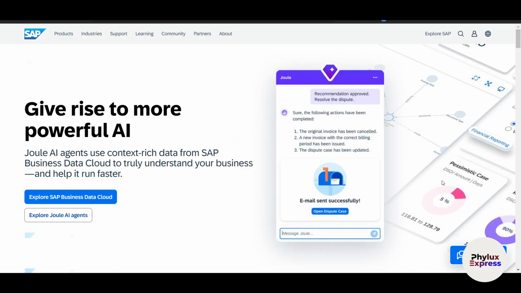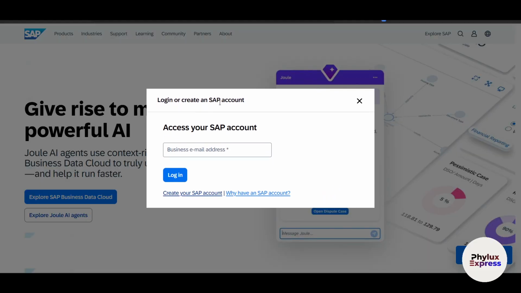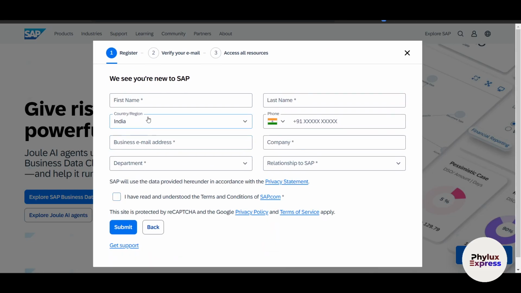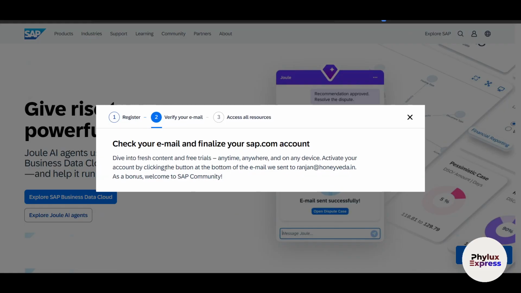Now on the top right corner, you will see this icon. Click on it. Now log in or create an SAP account. If you have an account, you just have to enter your email address. If you don't have an account, just click on create an SAP account. Here you have to fill in all this information. Once you click on continue, it will ask you to check your email and finalize your sap.com account. So let me check my email on my phone.